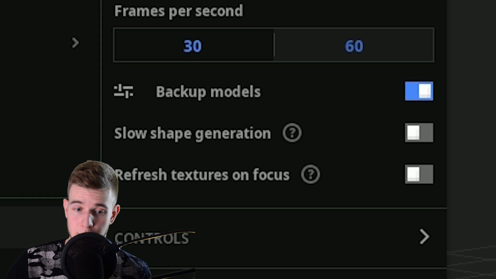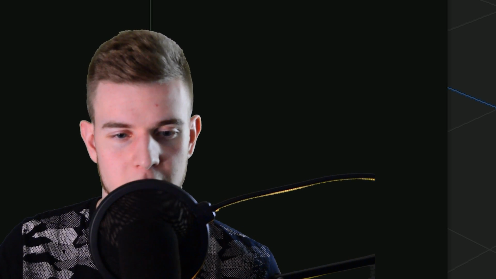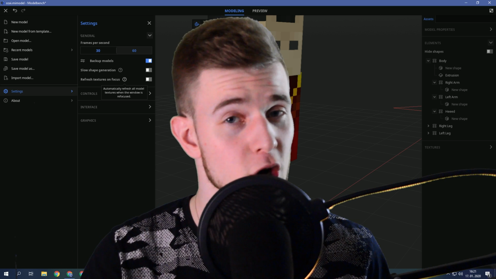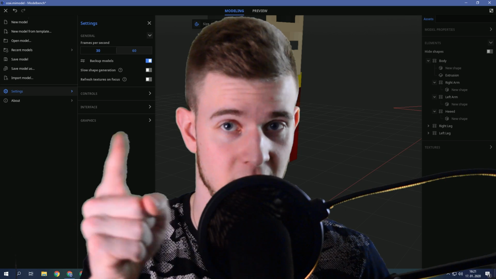Okay. You can turn on slow shape generation. That's going to reduce the lag, but it's going to generate the shape slower. And refresh textures on focus. I don't know what that is, but here it says automatically refresh all model textures when the window is refocused. Good luck. I don't know what that is.